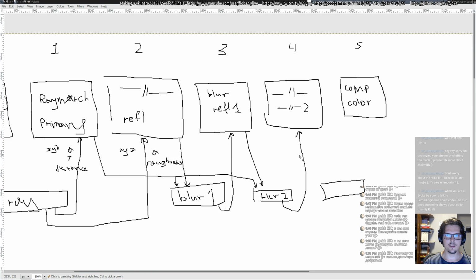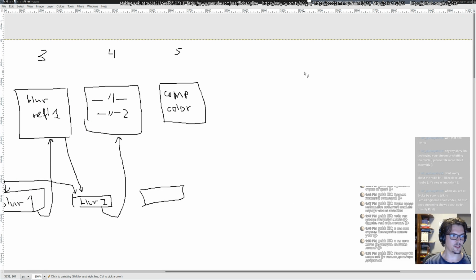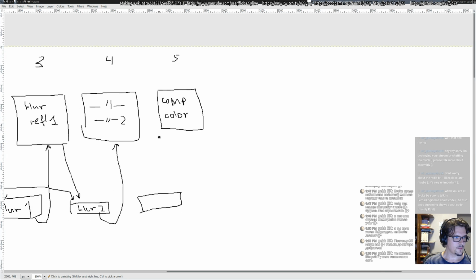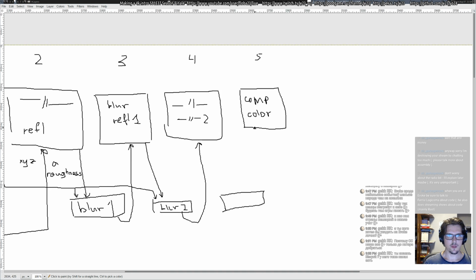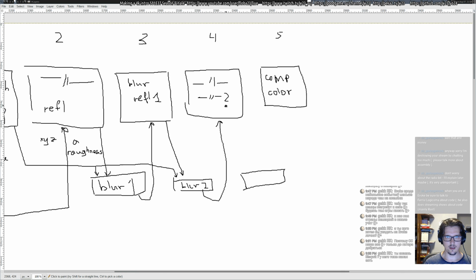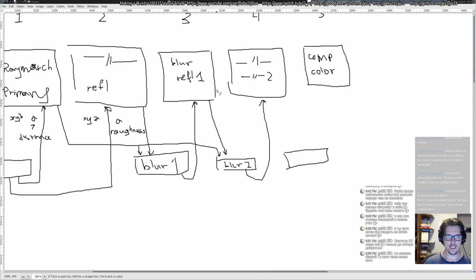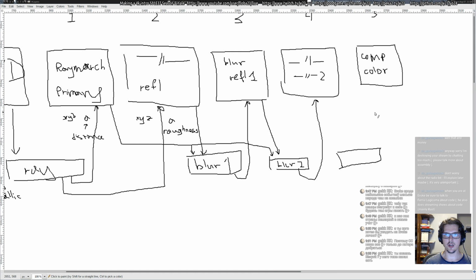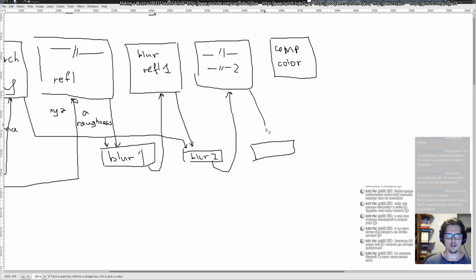Anyway, I have described 4 textures, and I have 3 more left. So the 5th texture is a composite color that is composited from the primary ray and the reflection ray. This thing actually reads from this texture, and from this texture, and from this texture. This is a program that was called Composite.